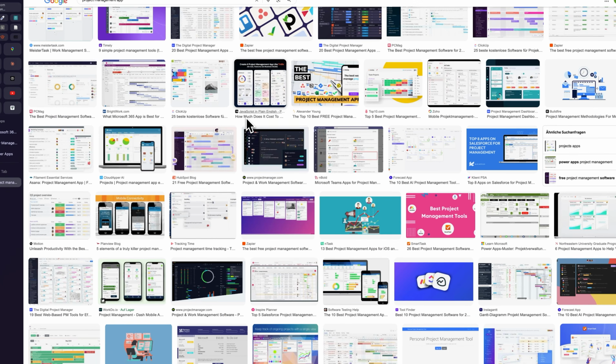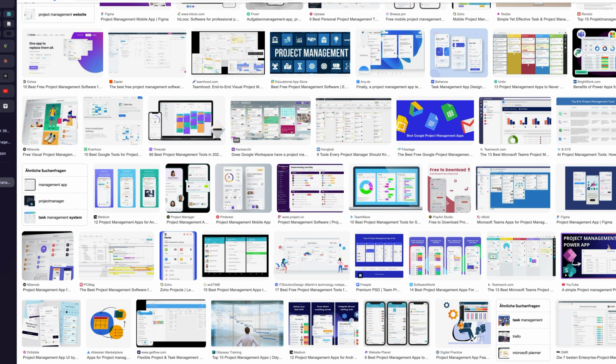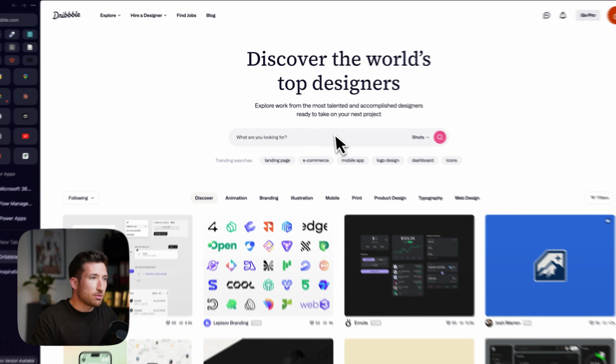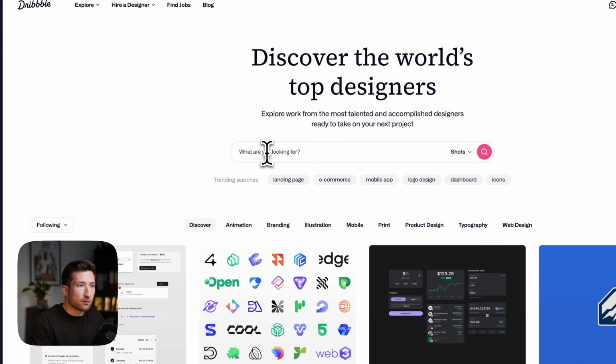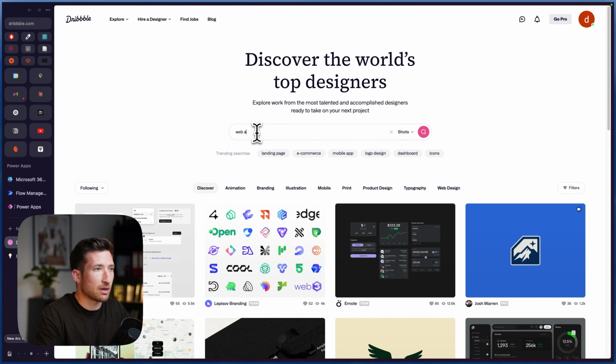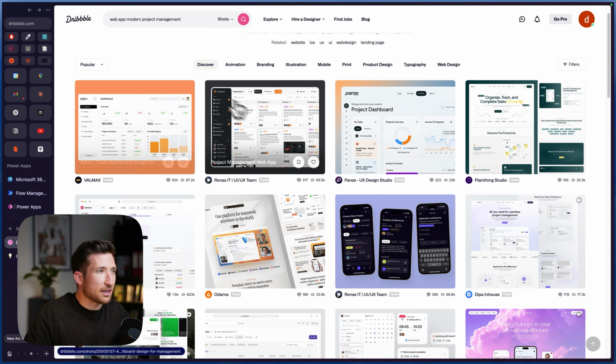And to do so, there are multiple pages and websites to look at to get inspiration for front-end design. One page I specifically like is Dribbble. So let's go into it. Alright, so in Dribbble we want to basically just look for web apps which could be similar to the one we're building. So I will type in web app modern project management and let's see what happens.